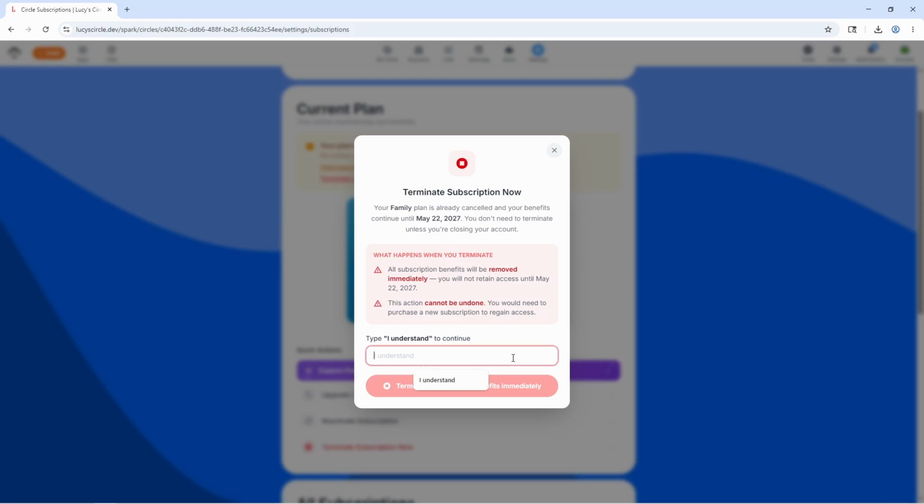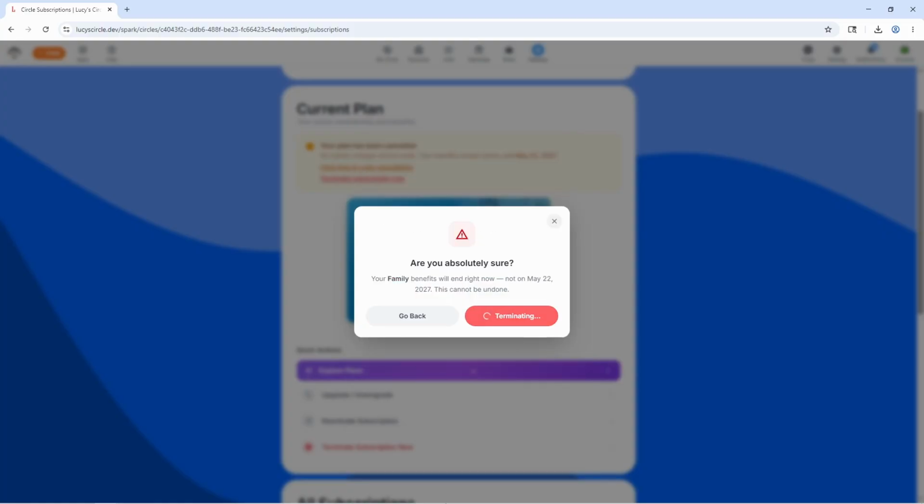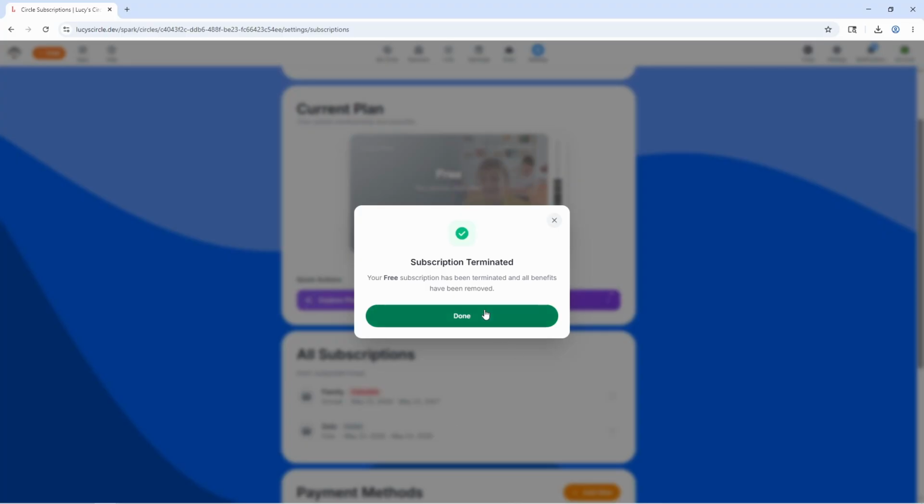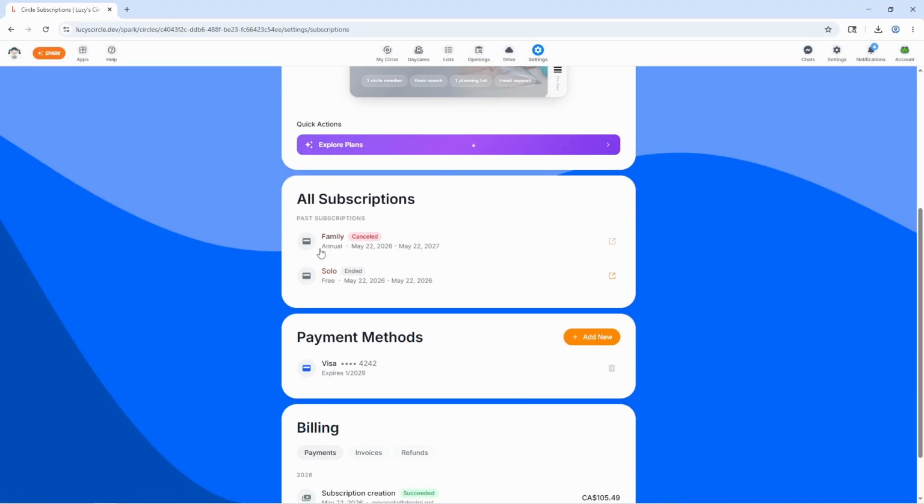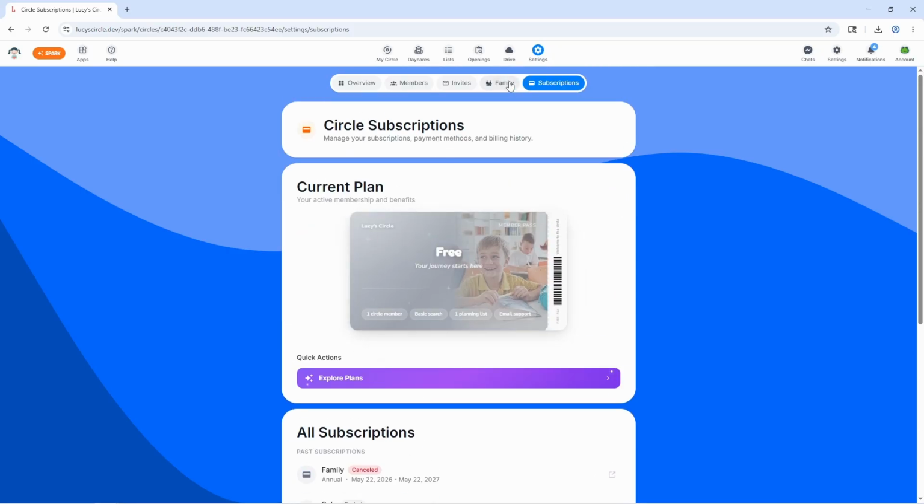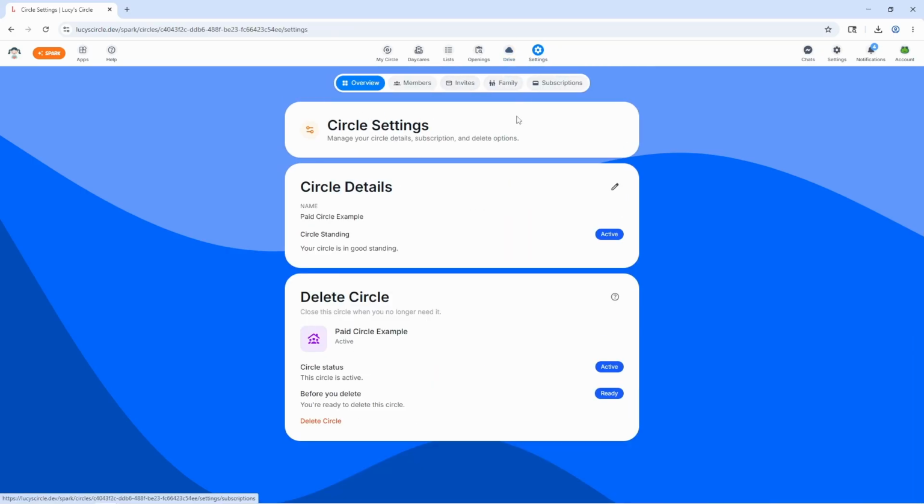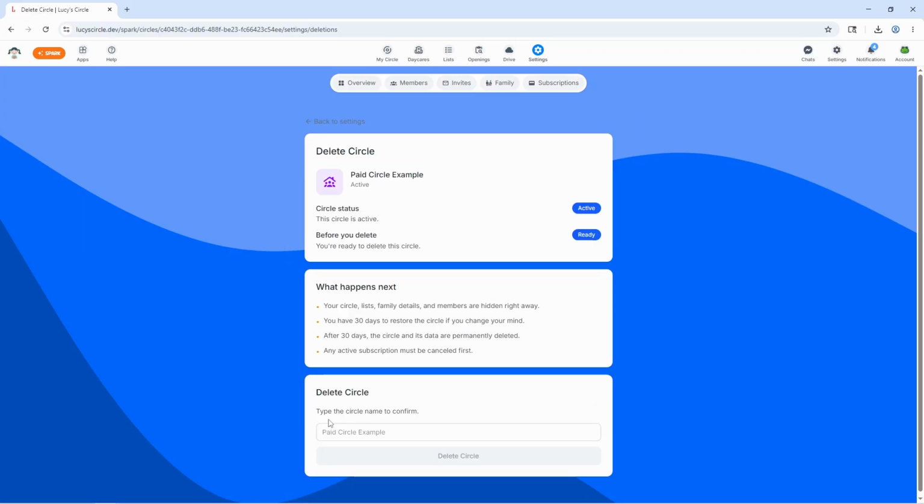But if we're convinced that what we want to do is delete the circle, all I would have to do is type I understand. I click terminate. And now when I click done, it shows us that we're back in the free plan. The paid plan that we were on, which is a family one, has been canceled. If I go back to the settings, you see that when it comes to the deletion, it now says ready, and we can delete the circle.